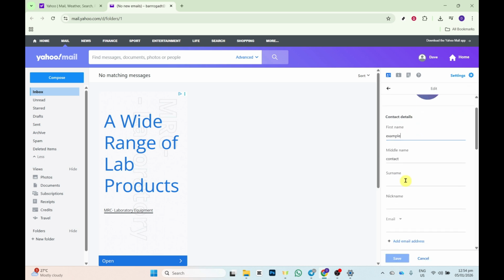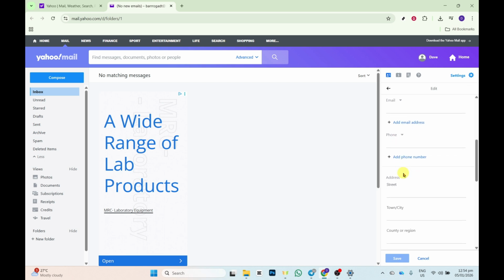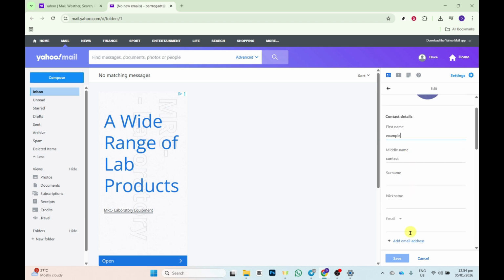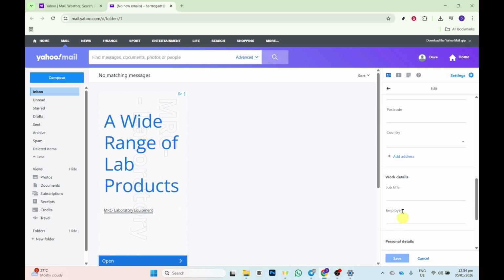Take a moment to make sure the information is accurate and formatted clearly. For example, double-check spelling and make sure phone numbers use a consistent format so they're easy to search and use later. When you're satisfied with the changes, click Save. Saving ensures your updates are applied across Yahoo Mail, so the next time you compose an email and start typing the person's name, the correct information appears.